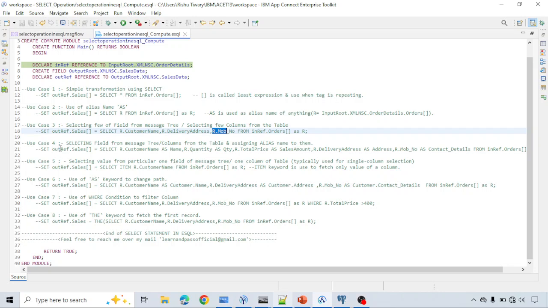Fourth use case is that we can use the alias name also to change the name of the column. We can use the alias name also to change the path of the column, to change the path in the logical tree. We can use the item keyword to fetch the value of one column. We use the where condition to filter the column. We use the keyword to fetch only the first record.